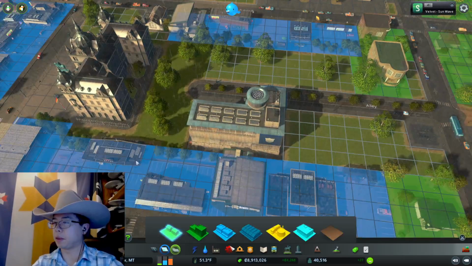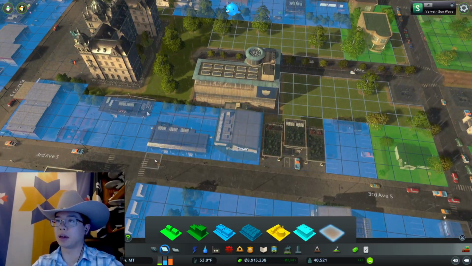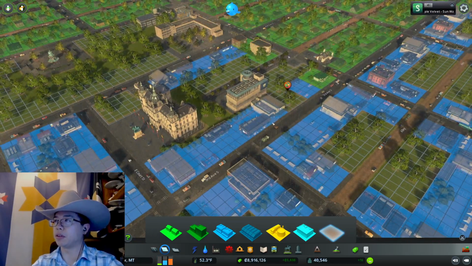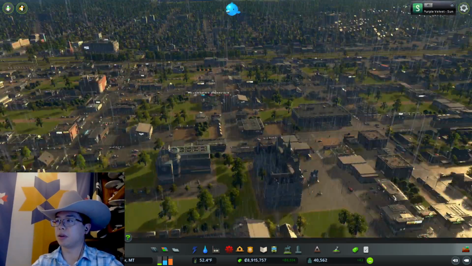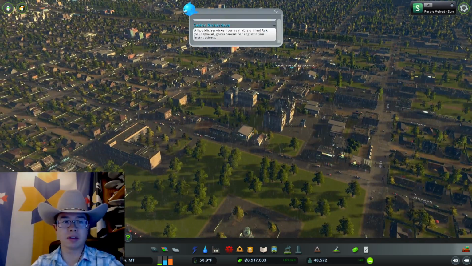I think I'll take out a little bit more as well. We'll unzone that too. I do want it to feel like it's a downtown area a little bit, but I want it to feel pretty open. A lot of trees, a lot of open spaces.